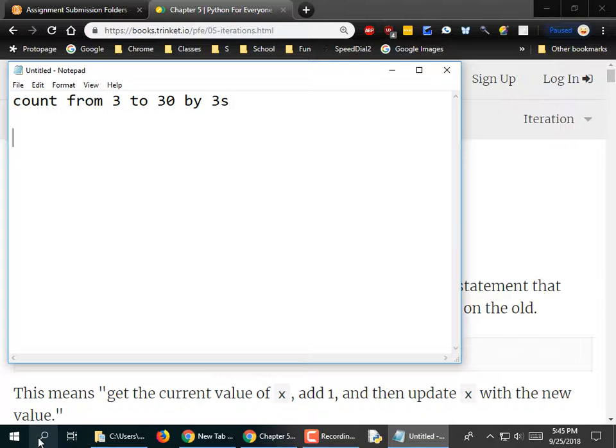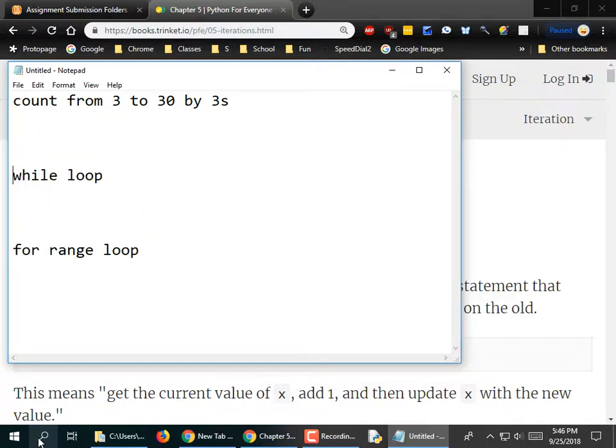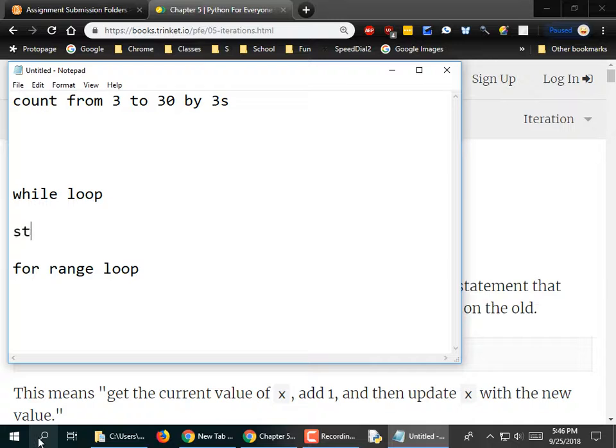You could use a while loop. You could use a different kind of while loop that I'll show you. And you could use a for range loop. So the first while loop I'm going to show you uses modulus, but I'm going to skip that. The while loop is not going to be the primary topic. The while loop, what you would do is you need a starting point.